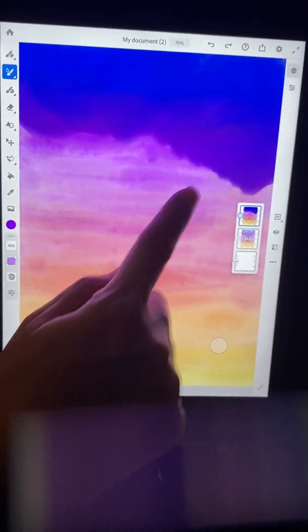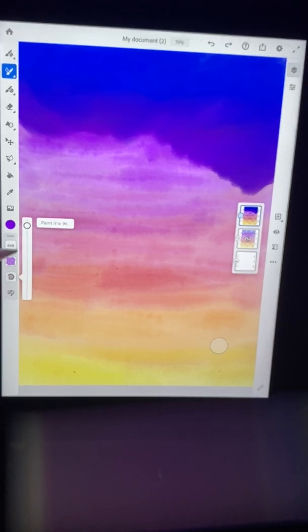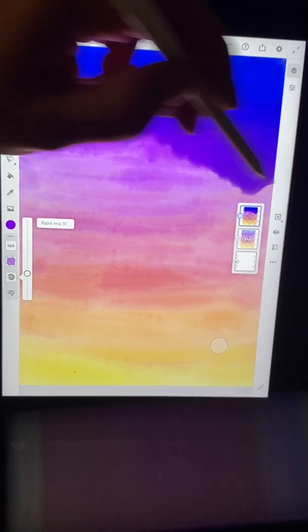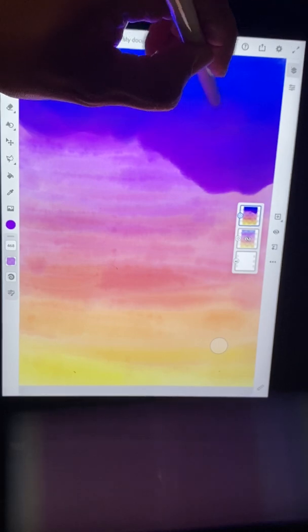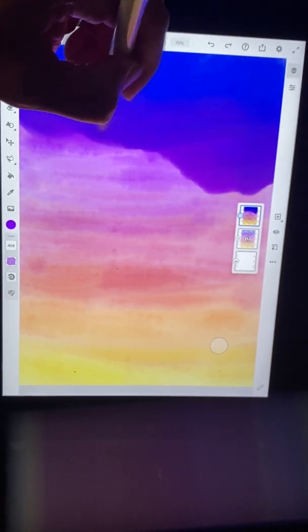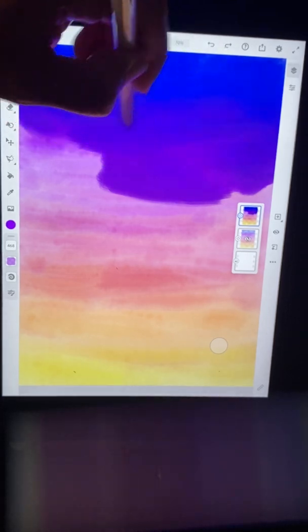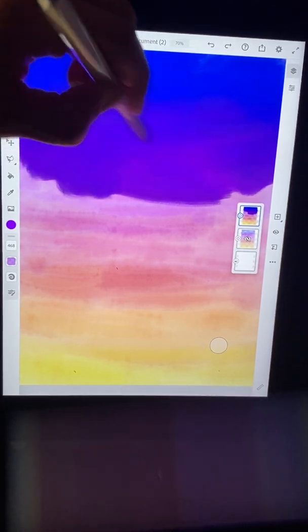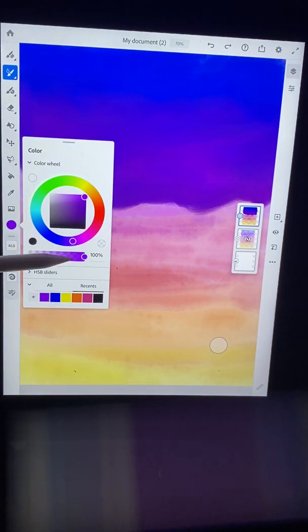So you see how much it's blending? If I didn't want it to blend that much, I could bring down the paint mix so that the purple doesn't disappear quite as much. So I can go back in and if I think that my purple came out too dark, I could always add a brighter color to it.